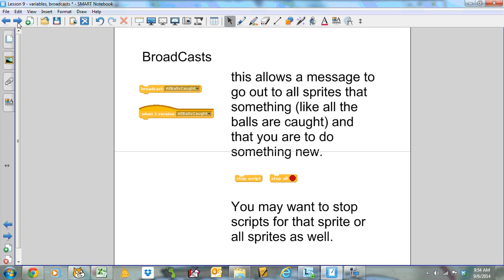The last thing I want to show you in this lesson is the broadcast. This allows a message to go out to all sprites that something like all the balls are caught and that you are to do something new. In generic computer science terms, I would refer to this as a flag. A flag is a message. When the flag is up, then that means that the condition is true, and when the flag is down, then that means that the condition is not true.